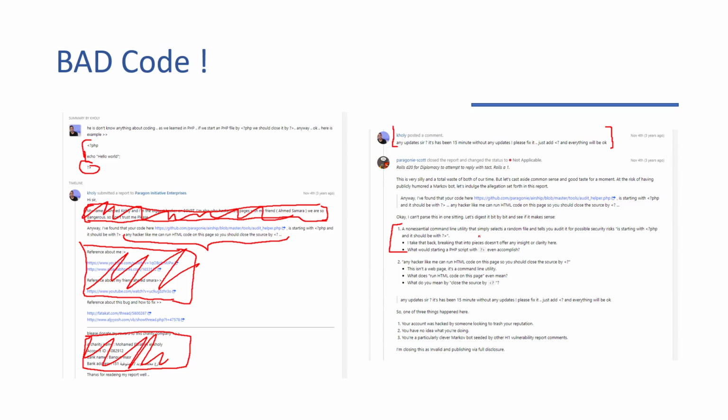Then we've got number 2, any hacker can run, like me, can run HTML code. And again, he doesn't understand the asset. It's not a web page, it's a command line utility. He doesn't understand the bug because he's asking, well, what does it mean? And what do you mean by closed source?